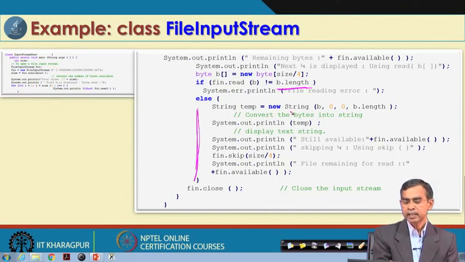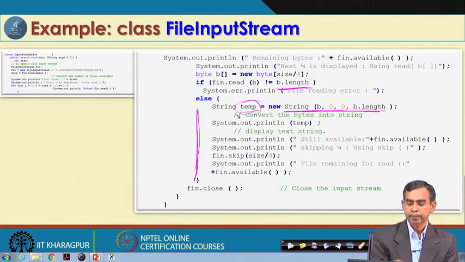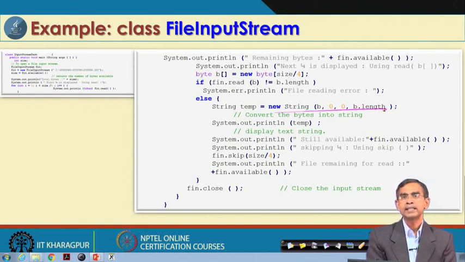So, we just string b0 dot b length is basically converting the bytes into a string and then we store it into the temp string. So, it is basically the idea about how we can convert bytes into a string, which is more convenient. If the byte stream is converted to a string, then we can process the string.